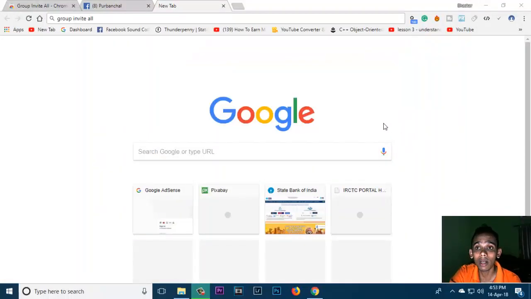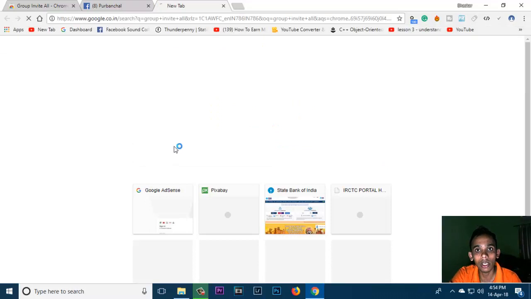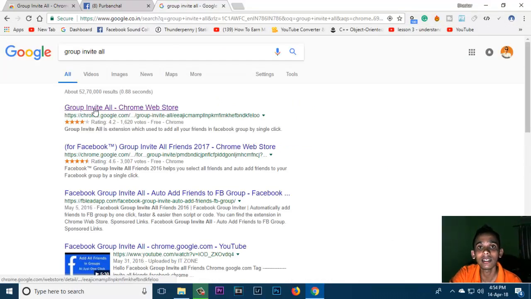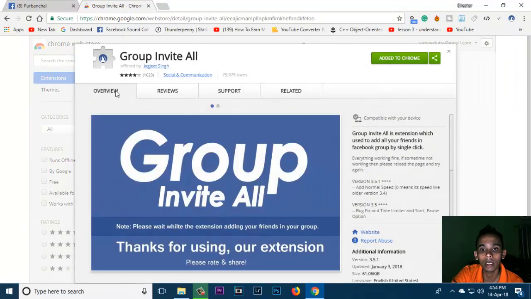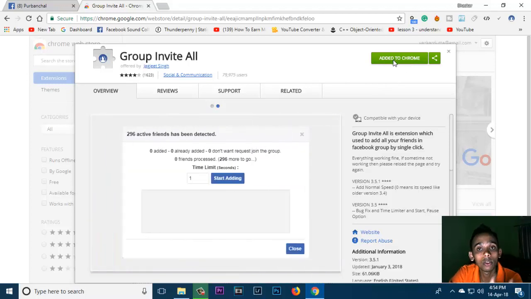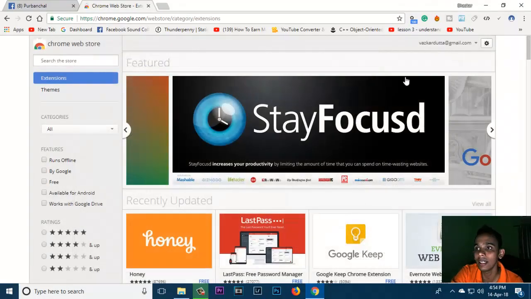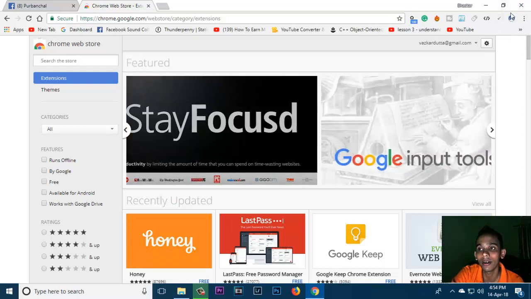Viewer, if you want to add all the members, then you have to install one extension or plugin for Chrome. Just open the Google Chrome browser and search "group invite all". In the first link itself, open it, and a pop-up menu will come, like Group Invite All, which I have added already. Just add it to Chrome. If you have not added it, it will show as "Add to Chrome". After adding, you'll see this logo in the top right corner.